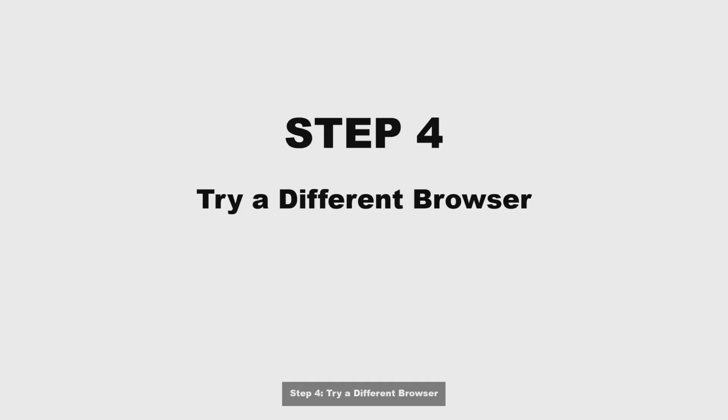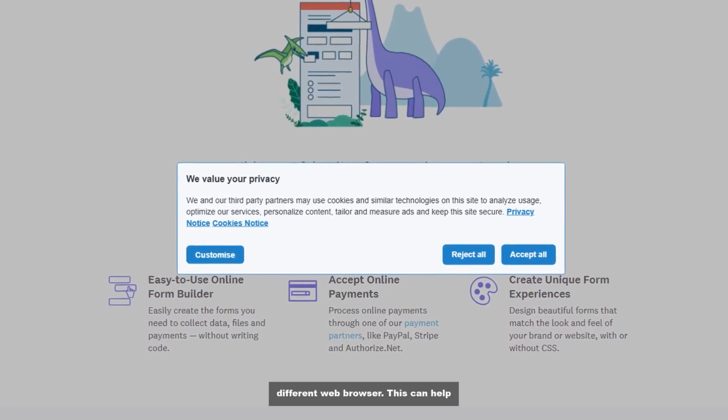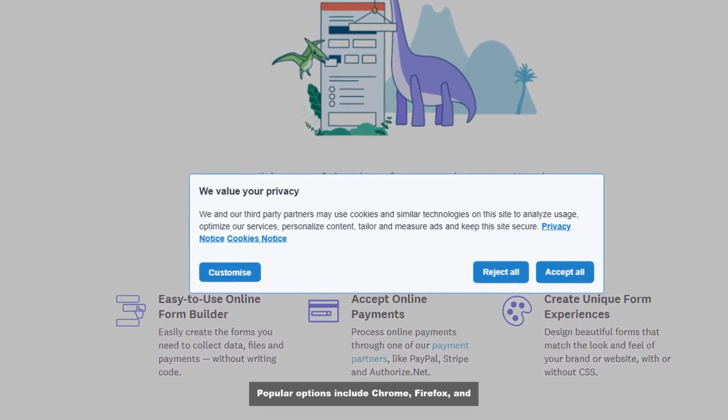Step 4. Try a different browser. If the form still doesn't load, switch to a different web browser. This can help determine if the issue is browser-specific. Popular options include Chrome, Firefox, and Edge.